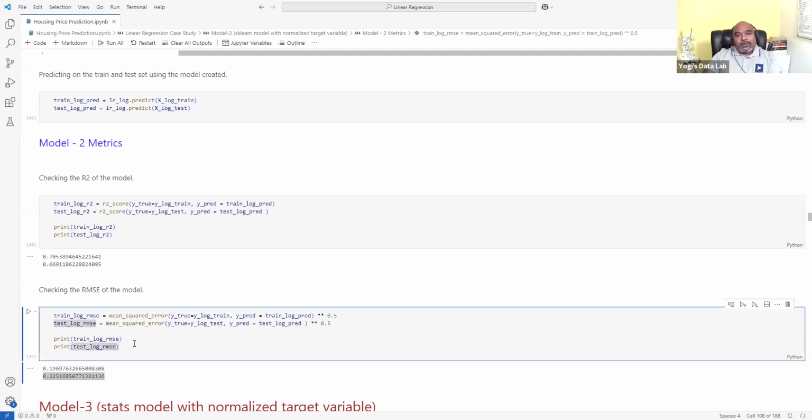Now this was with sklearn or scikit-learn. We are going to rebuild this model with Statsmodels, and we are going to check which one of them is performing better. Is the Statsmodels giving me better results, or is it the sklearn model which is giving me better results? So let's have a look.